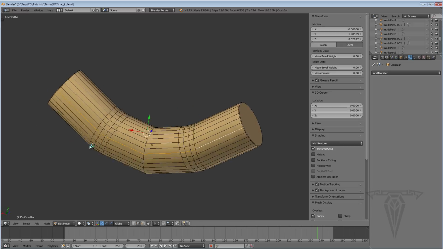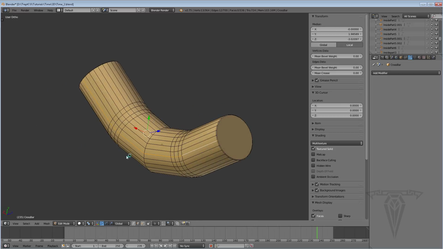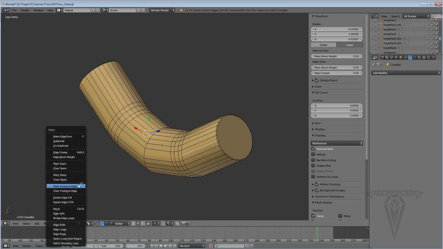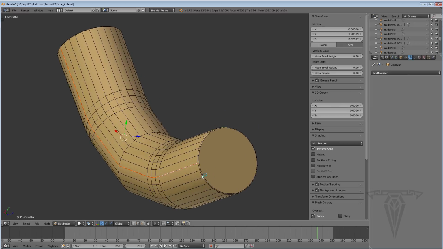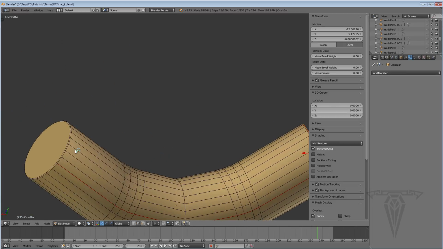All right, so it's looping again. And let's go ahead and mark the seam. So you know how to do it. Control E, mark seam. And let me go ahead and tear these off as well. And I'm going to do Shift R to repeat the last action, which is really cool.